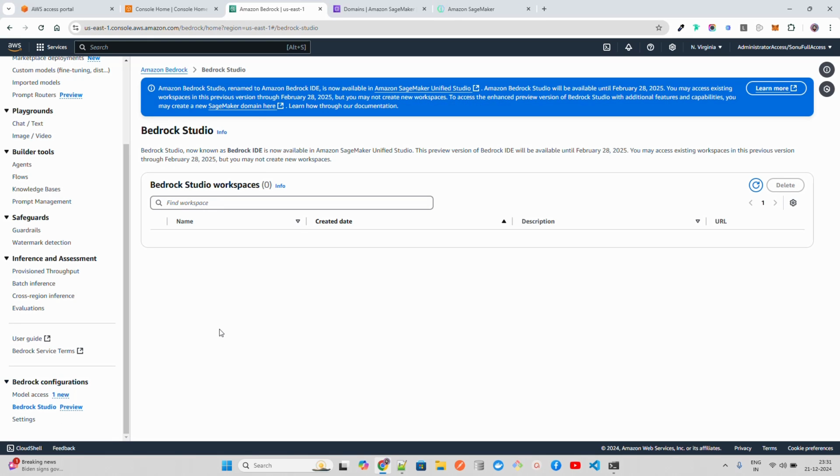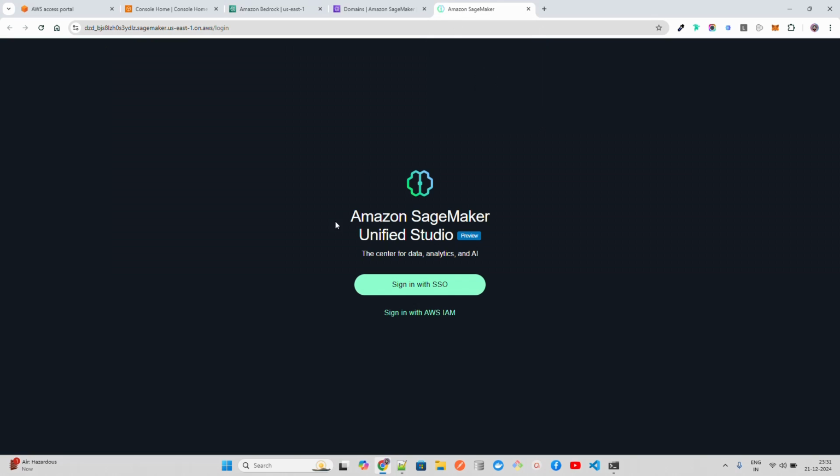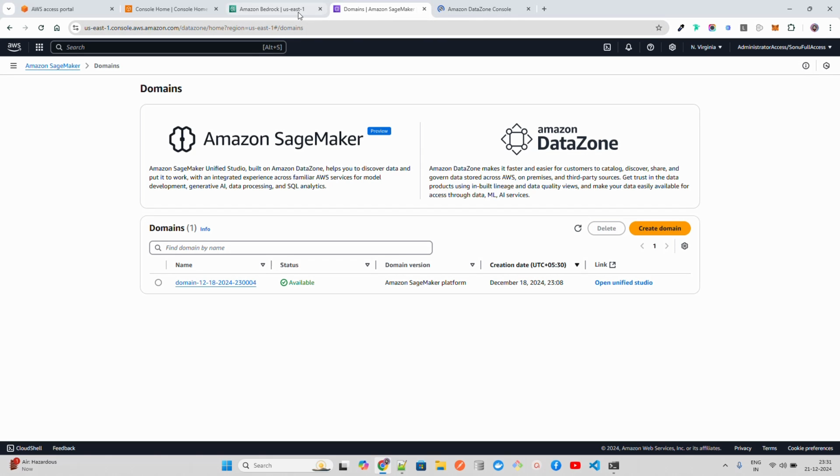Now, Bedrock Studio is just a low code, no code platform for you to build Gen AI applications faster. So you can do prompt management, you can build agentic workflows and so on and so forth. So that's what Bedrock Studio does, right? It's more like a Bedrock IDE, a development environment that AWS provides you for building agents, workflows, RAGs, and so on and so forth. Now, if you come here, Amazon SageMaker, sign in with whatever you do here, it will just sign in. So let's just wait for it.